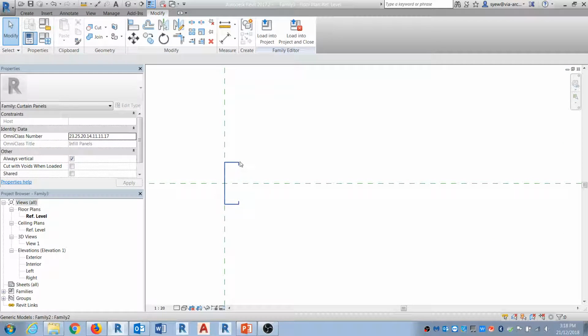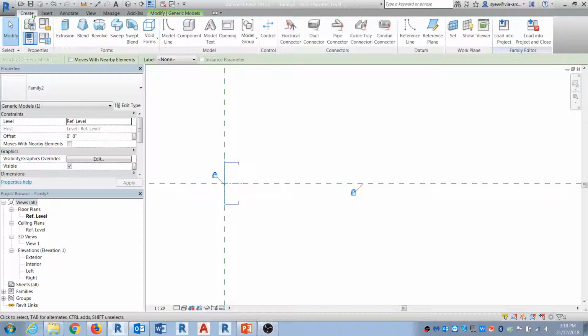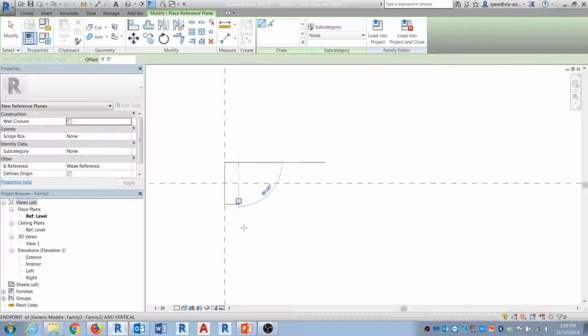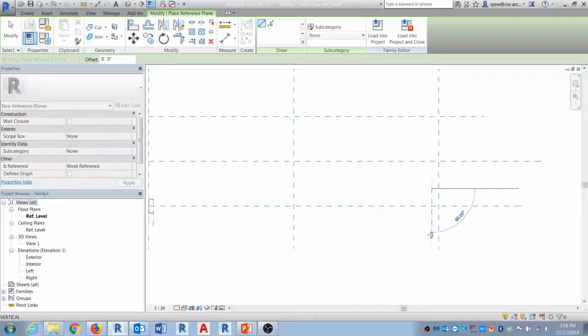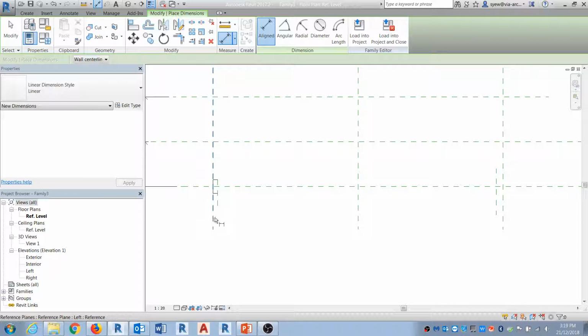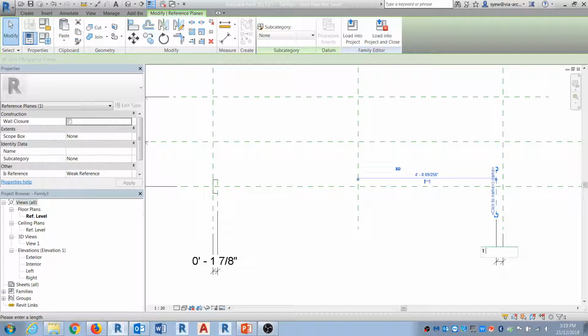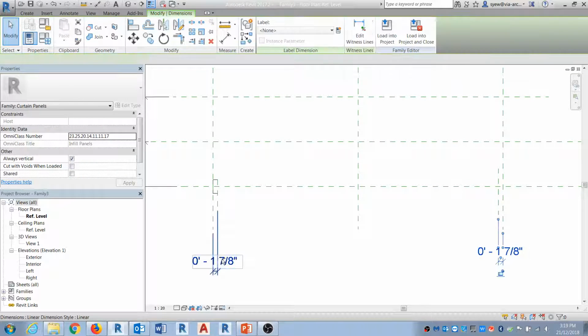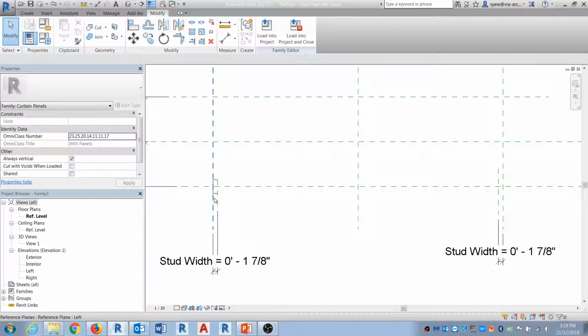Since this particular stud only has a reference plane of this particular area, what I like to do here is create a parameter right here and reference it to that stud. So here what I would like to do, I'll just give it a perfect number so that nothing gets missed. Okay, that's what I like to do.